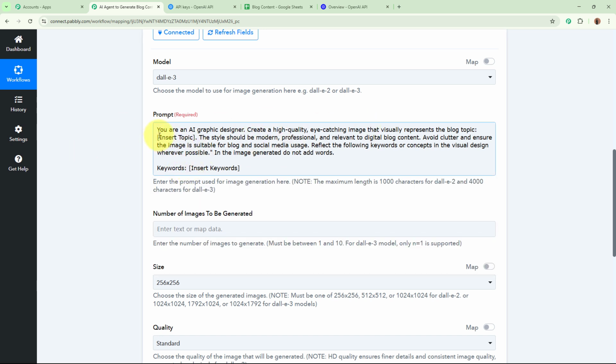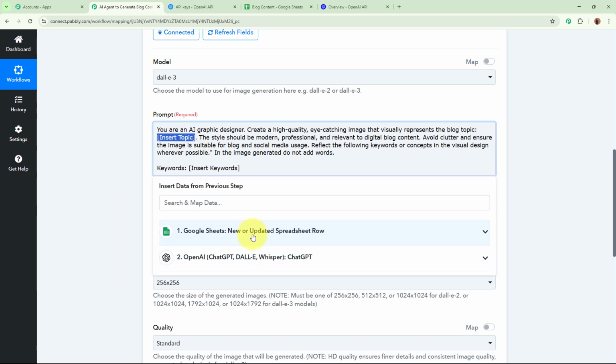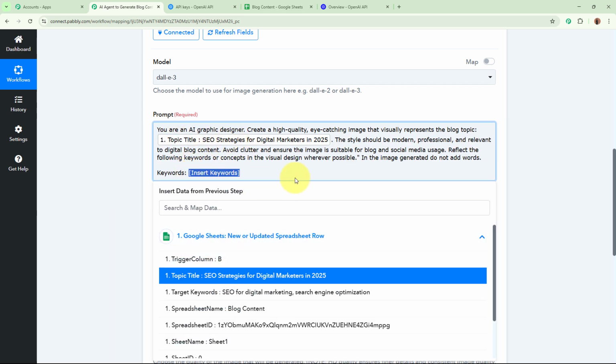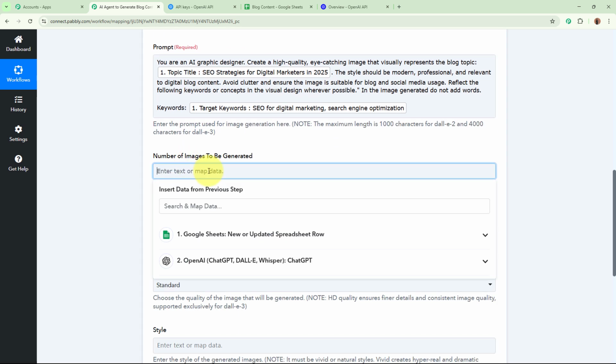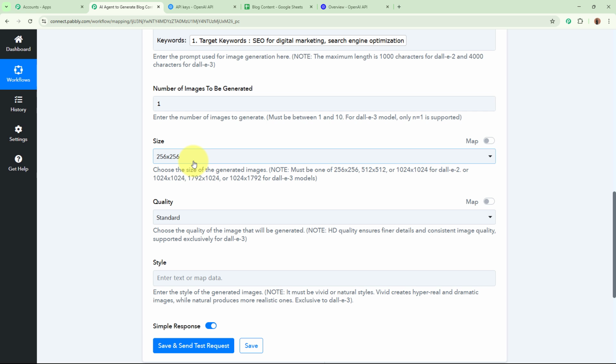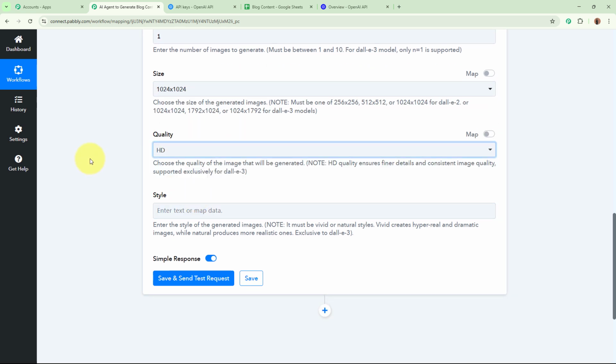Now I want to map the data of the topic right over here. So I'm going to map the data of the topic right here. Similarly, I'm going to map the data of the keywords as well. So this is the prompt right here. Number of images, I only want one image. So I'm going to add it as 1. Size is going to be 1024 by 1024. And the quality, I want HD quality.